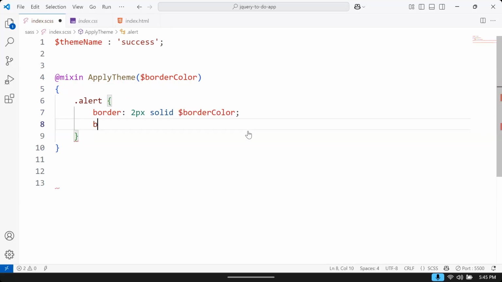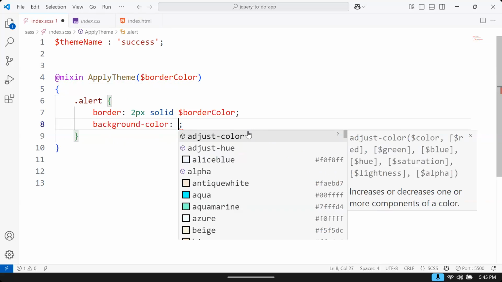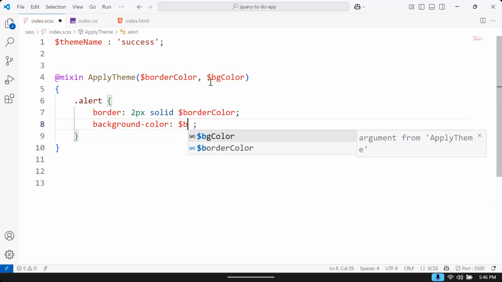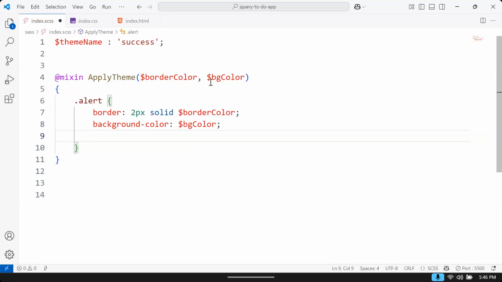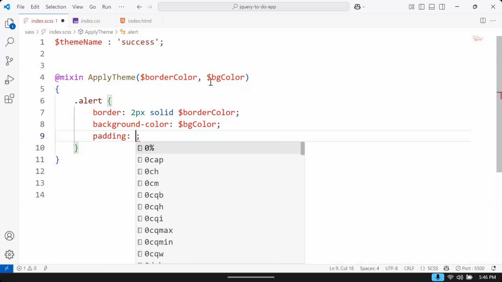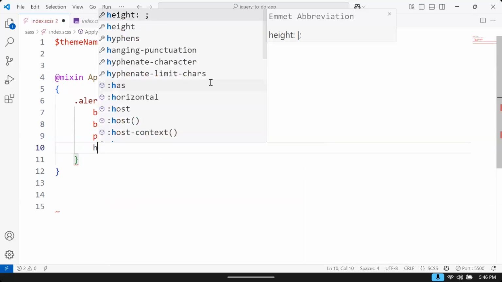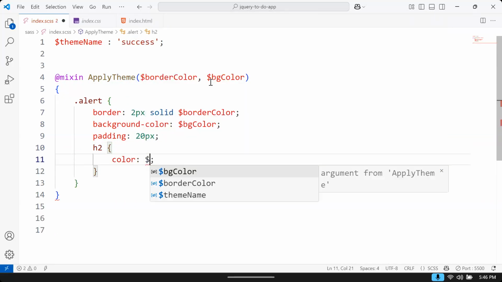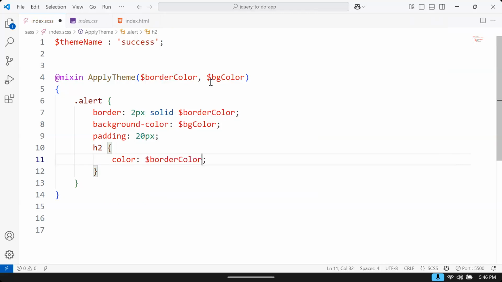Okay, next, background color. Background color will come from another parameter, $bg-color. BG color is another parameter. We will get it from there. Dollar BG color. Okay. Next, what? Border color, background color, and we will use some padding. Padding is fixed. Padding is 20 pixel, and heading will have a color. This heading color we will apply from border color. Whatever border color is there, heading also will use the same color.